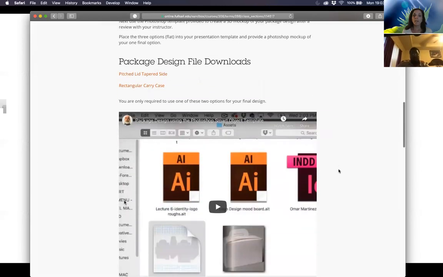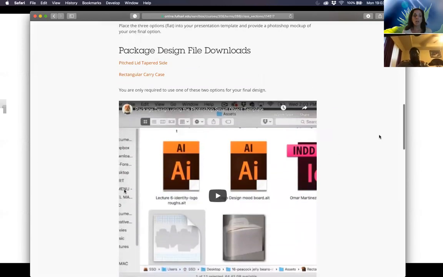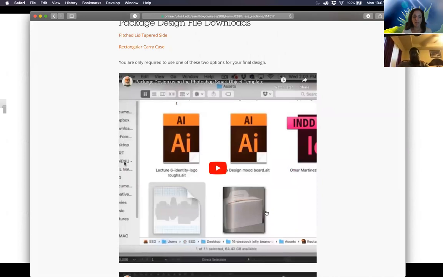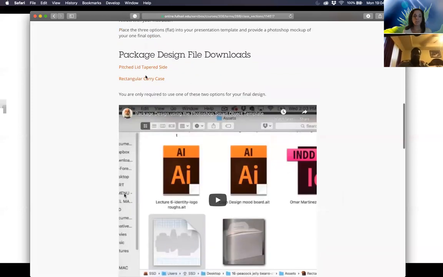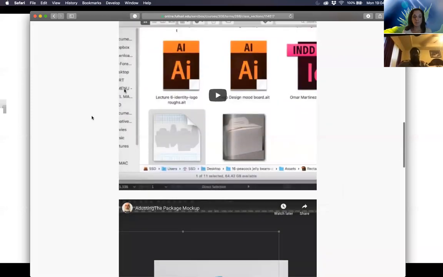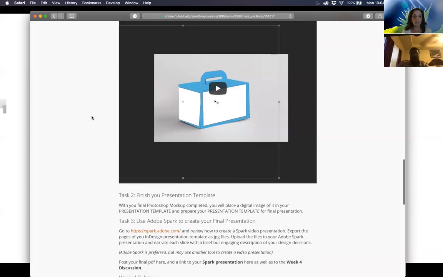And when it comes time to decide, you're going to either decide to do the pitched lid or the rectangular carry case. You just need to pick one. And then you'll click the link and it'll take you to a set of files. It'll give you the flat file, and then it'll give you the Photoshop mockup file, right? So you'll lay all of it out here, and then you'll be able to use the Photoshop mockup file to make it look three-dimensional. So again, you only have to select one of these two. You don't need to do both. And then there's the walkthrough video on that.